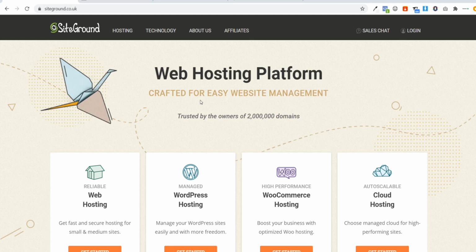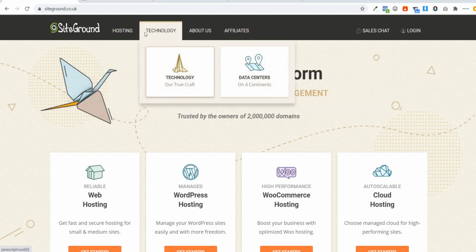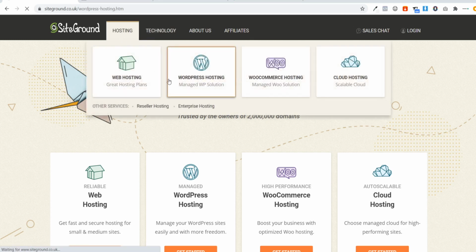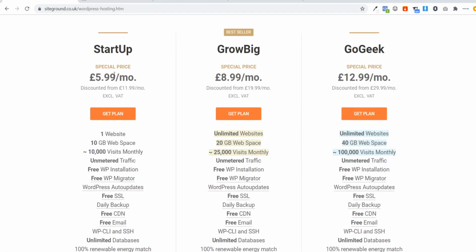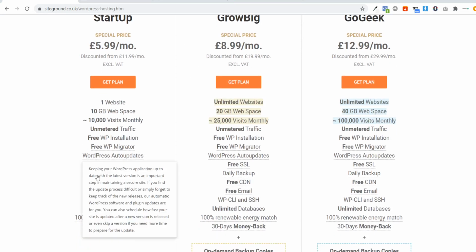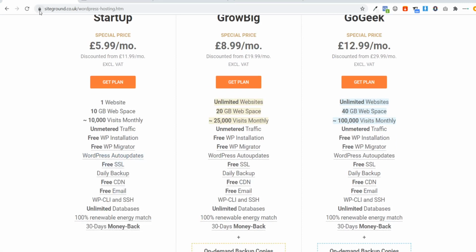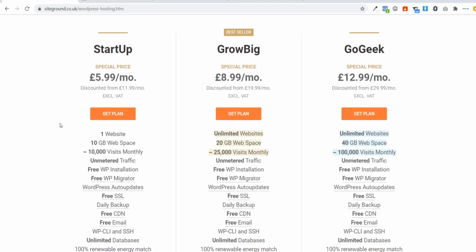So there is a link in the description to SiteGround, and if you click on that link, you will be brought over to this page over here. Now from here you can go to hosting and then WordPress hosting, and we can have a look at the different packages that they offer. So with SiteGround you have the StartUp package, GrowBig and GoGeek. With StartUp you can just create one website. You get a free SSL certificate, which means you get this little padlock over here to tell the users of your site that your site is secure, and you also get a free professional email address. So that's the StartUp plan.